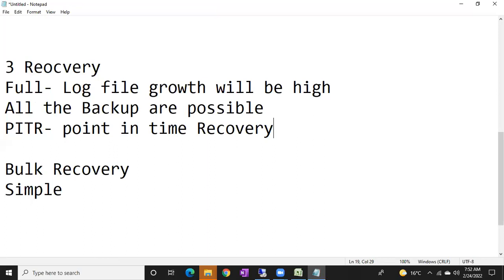We can recover. How can we achieve that? By using full backup, differential backup, log backups, and tail log backup. In the full recovery model, we can take all the backups, right? So that's why point in time recovery is possible in the full recovery model.